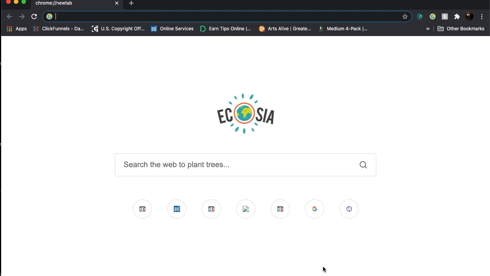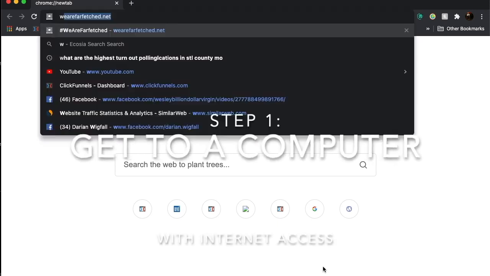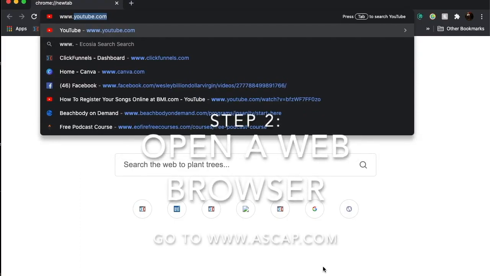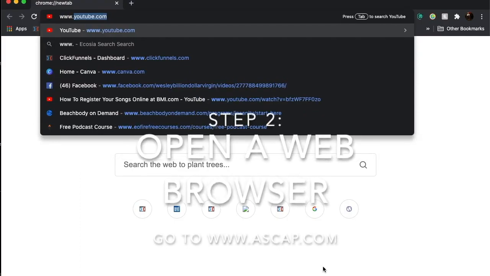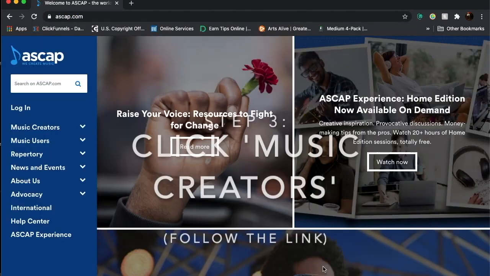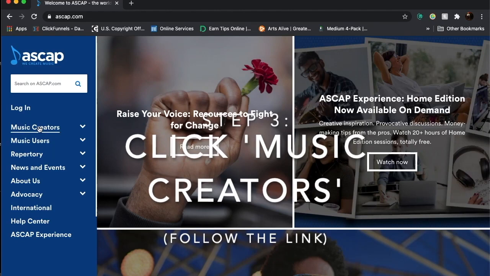So the first thing you need to do is get to a computer, whether that's yours or one at the library. And step 2 is to open your browser. You can see my Chrome browser is open. Type in www.ascap.com and click enter. Step 3, you're going to click Music Creators.